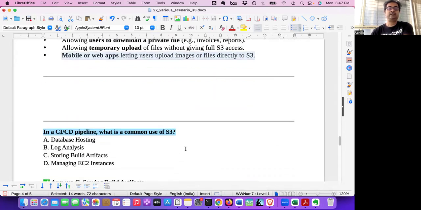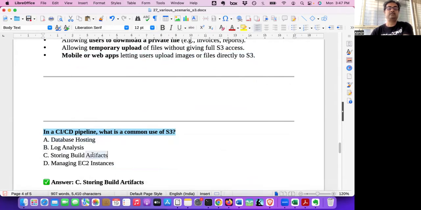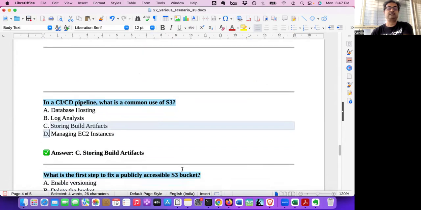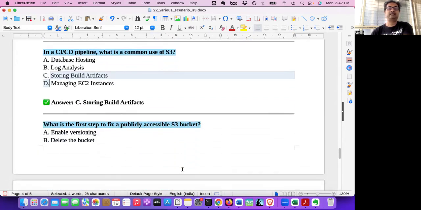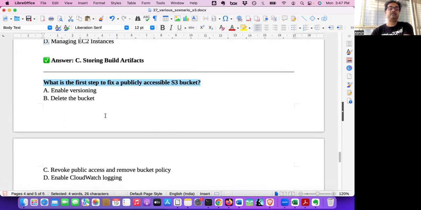Let's go to the next question. In a CI/CD pipeline, what is the common use of S3? S3's common use is for storing build artifacts. What is the first step to fix a publicly accessible S3 bucket? If access is publicly accessible and I want to fix it, what will I do? Revoke public access and remove the bucket policy.